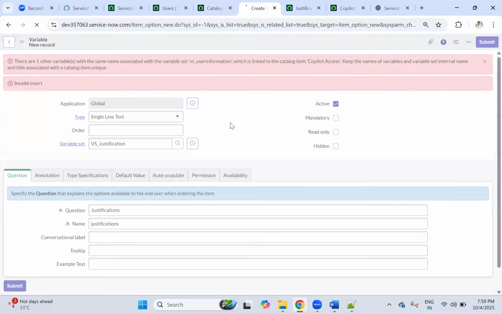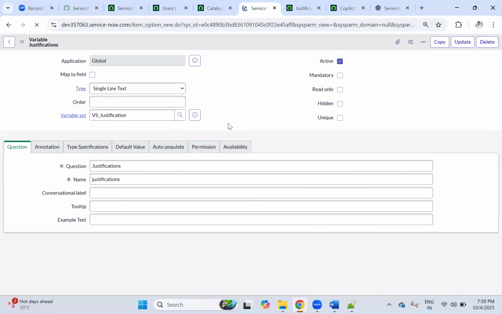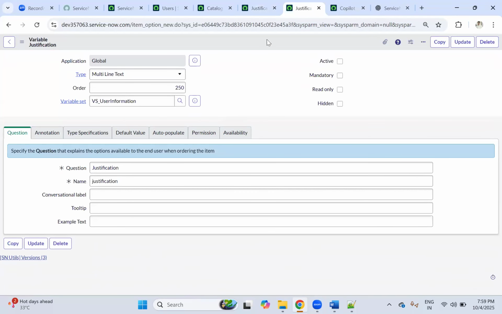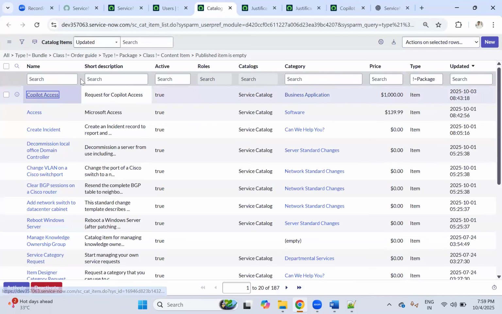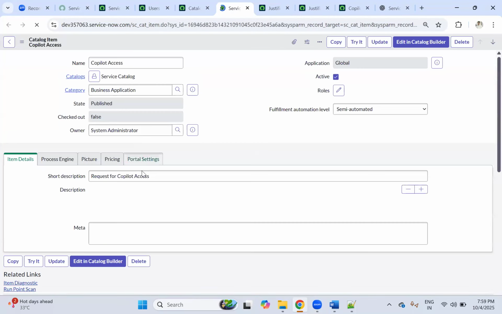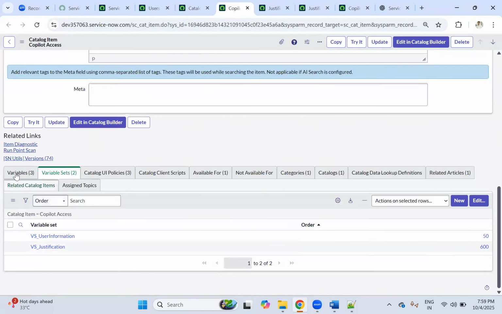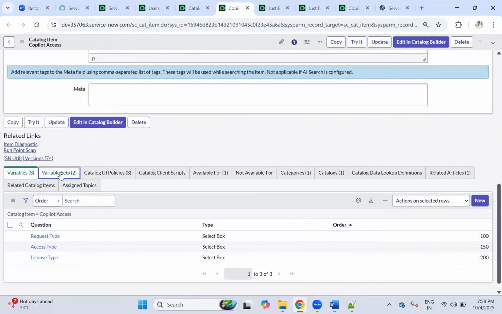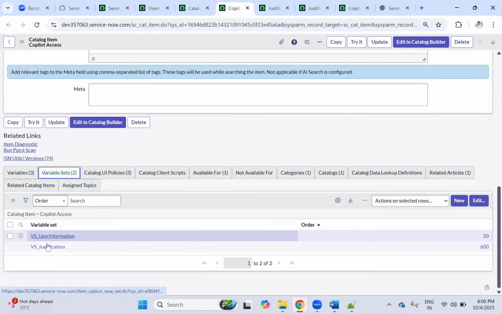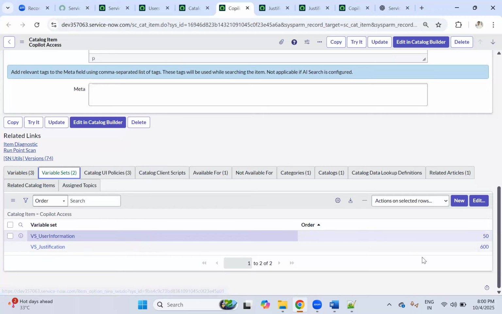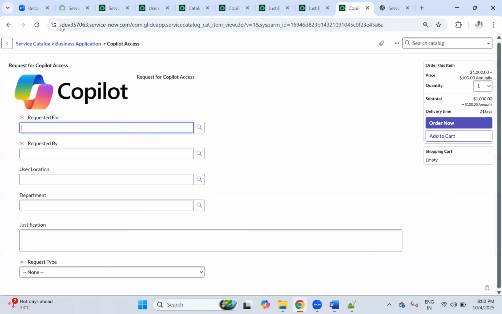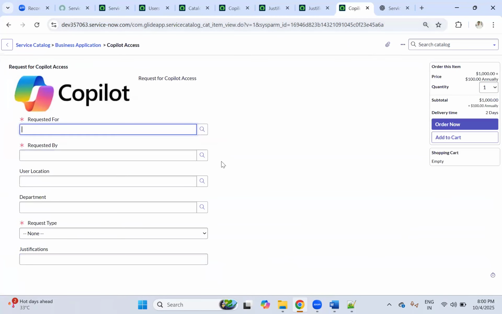It is giving some error. So let's use this one, because we already used justification here. So hence you have multiple justification, it is saying. So now if you see here, I'm again coming to variables. I have variable sets. One is user information. One is v_justification. Right. This one is there. Now if you go here, see justification has come here.